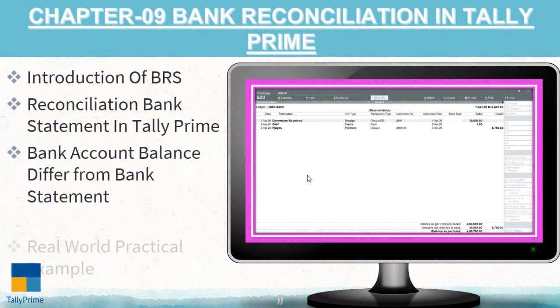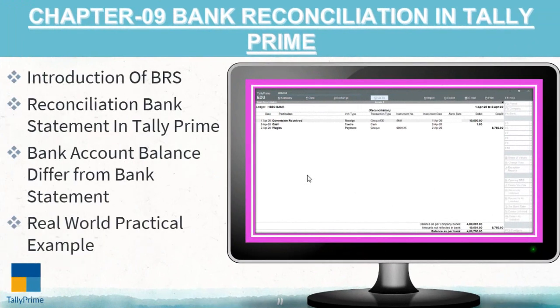Chapter 9 is bank reconciliation in TallyPrime. Under this chapter, you will learn what BRS, the bank reconciliation statement, is and how to reconcile a bank statement in TallyPrime. Then, why the bank account balance differs from the bank statement. At the end of the chapter, we will practice a real world practical example for bank reconciliation in TallyPrime.